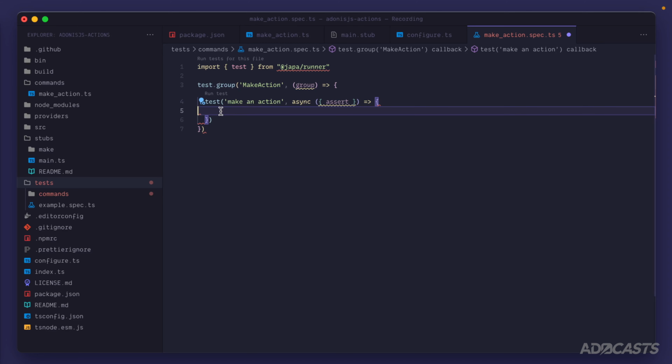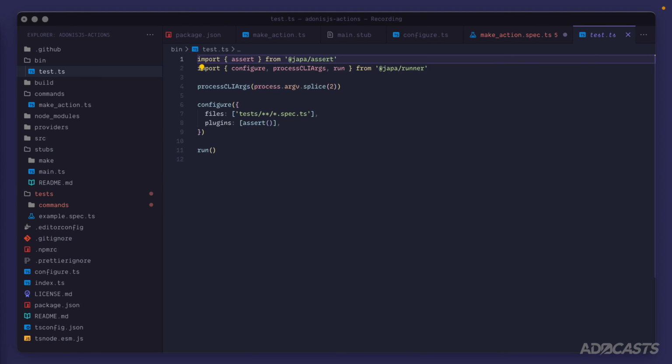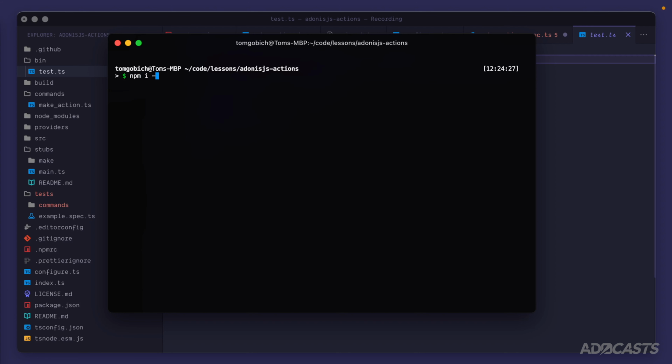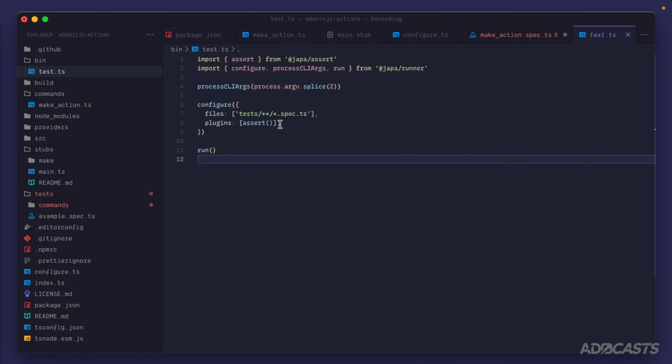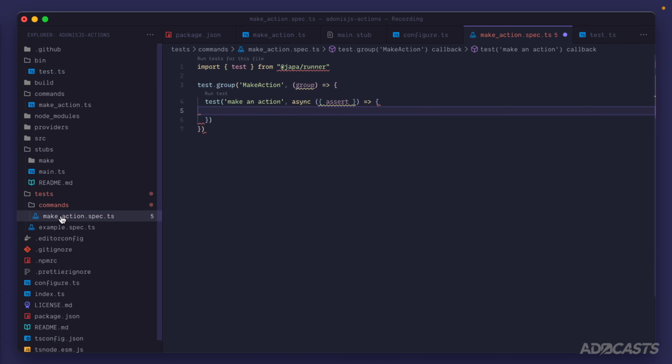Next, we need to actually use the file system. So we need to jump into our bin and account for that here too. And I don't believe that comes pre-installed, so let's actually jump into our terminal and install it real quick. So clear that out, npm i -D to specify it as a dev dependency, @japa/file-system, which will provide us some utilities to be able to easily test with our file system. So there we go, that's installed. And we just want to add that in as a plugin to our configure plugins array. So fileSystem, and it doesn't look like Visual Studio Code's picking that up. So let's go up here, import fileSystem from @japa/file-system like such. Okay, cool. With that plugin added, let's jump back into our make action spec.